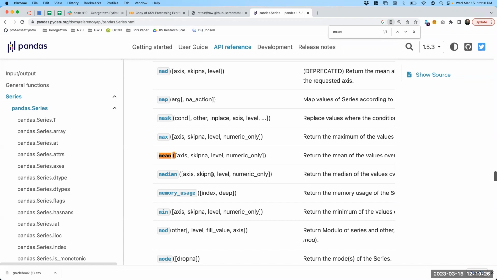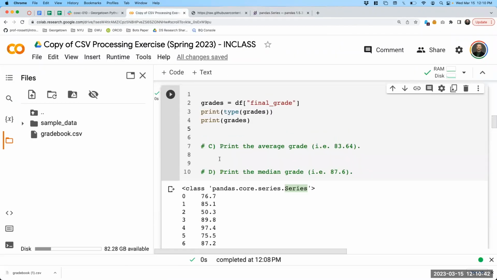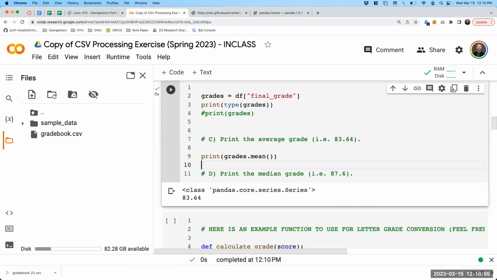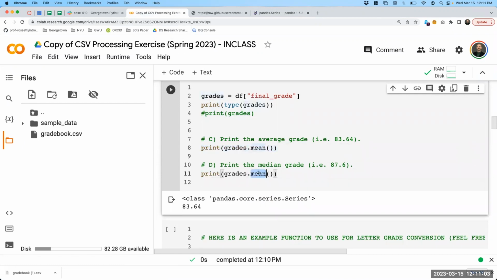And so our life becomes easier as we start to learn more of the capabilities provided to us by the Pandas package and these supercharged data types that the Pandas package provides. So to print the average grade, since we have a series, all we'll need to do is say print grades.mean with trailing parentheses because this is a method. All right, making our lives a little easier. And same goes for median. That is also a method on our series.